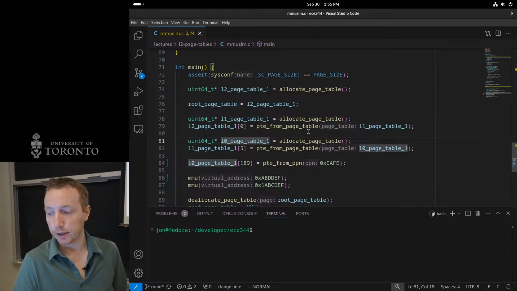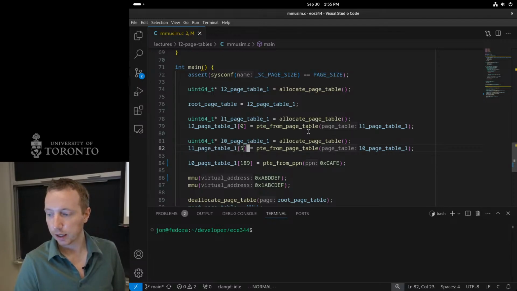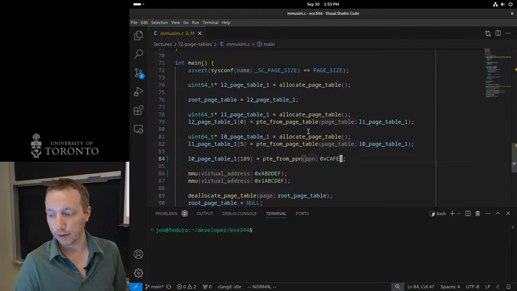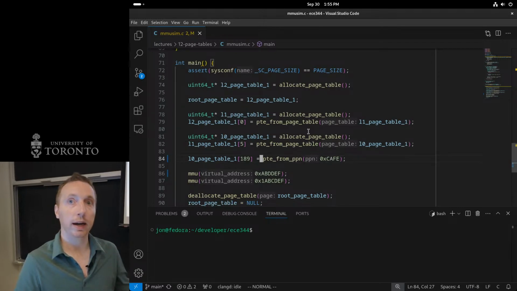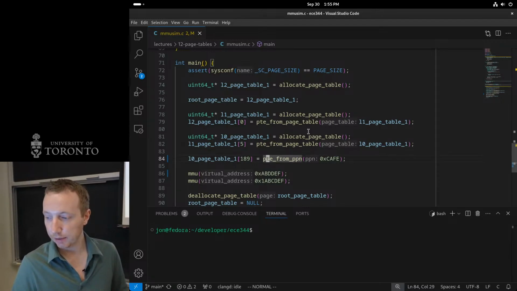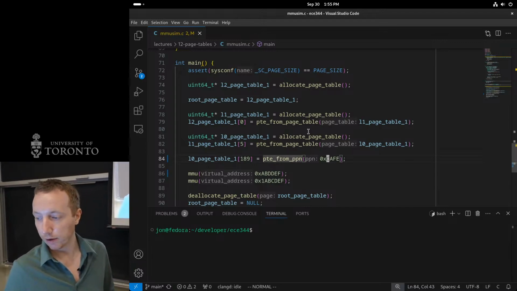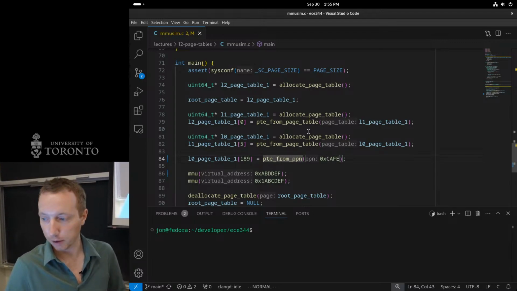Then I need to create an L0 page table: grab a new page, and then in the L1 page table at index 5, which we'll figure out why shortly, it will point to that new L0 page table. And then in that L0 page table, that finally has the final translation. So I have this function PTE from PPN, which will just create a new page table entry with this argument as the physical page number.